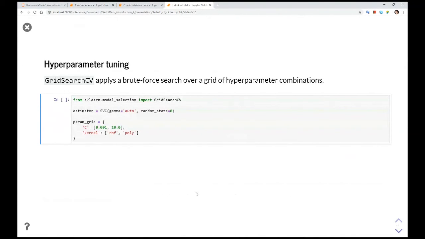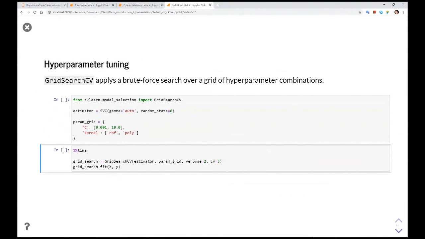So for example, here you have this estimator, but you would like to try 2 different C values and 2 different kernel functions to see which combination of these parameters performs the best. So here is where you define such a grid search cross-validation.